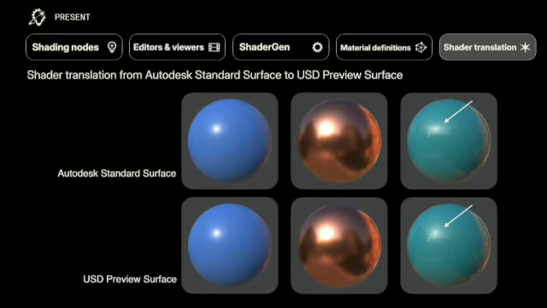Here is an example comparison between Autodesk Standard Surface and the translated USD Preview Surface, shown here in the MaterialX viewer. It's quite close. The only visible difference here is the highlight in the rightmost example. In case of Autodesk Standard Surface, the highlight is elongated because of the anisotropy, but because USD Preview Surface does not support anisotropy, the highlight is circular in this case.